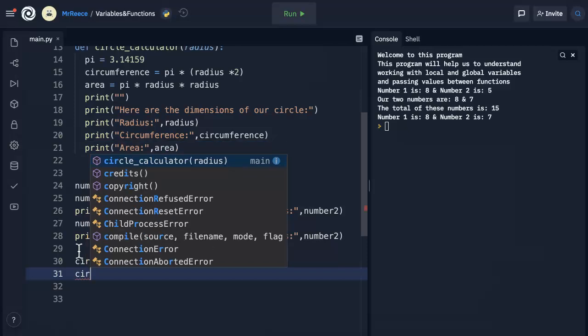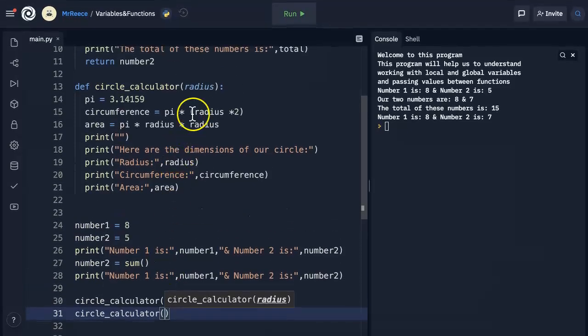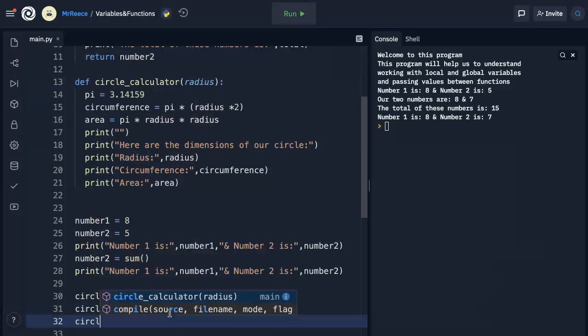I'll call it again. And remember, I have to send to it a value because I am bringing in a value here. It expects to find one. And we're going to see what happens if I don't send one. Circle calculator. And then I'll send to it a value of 45.5.